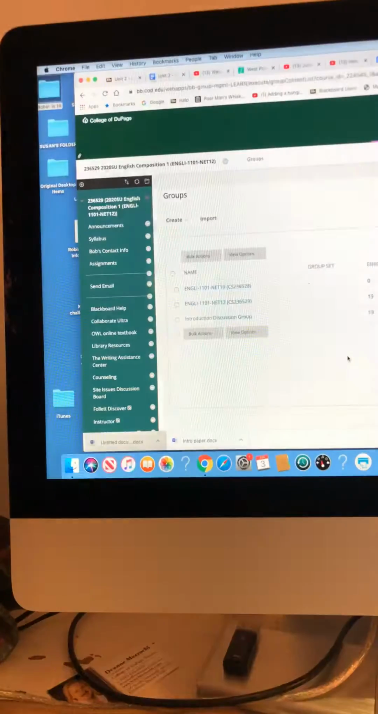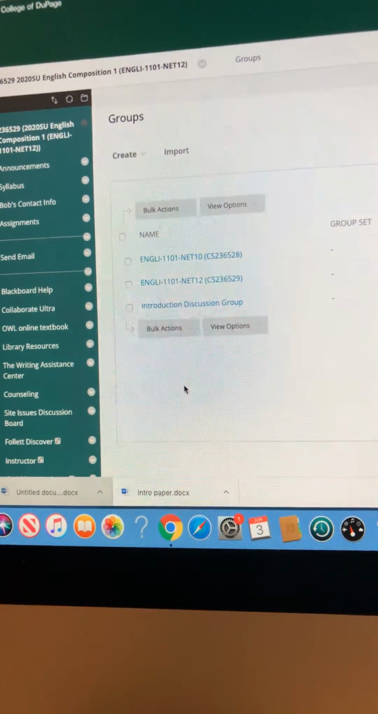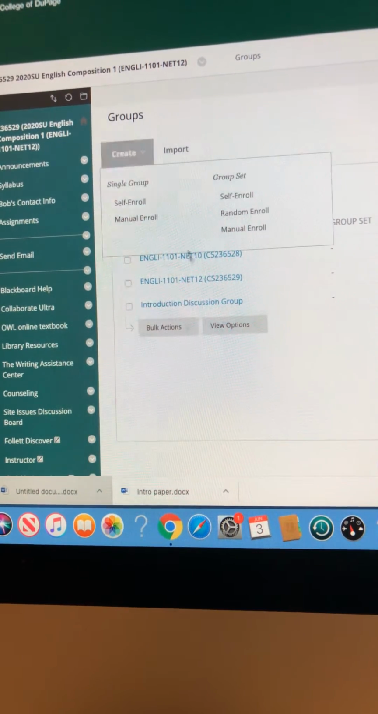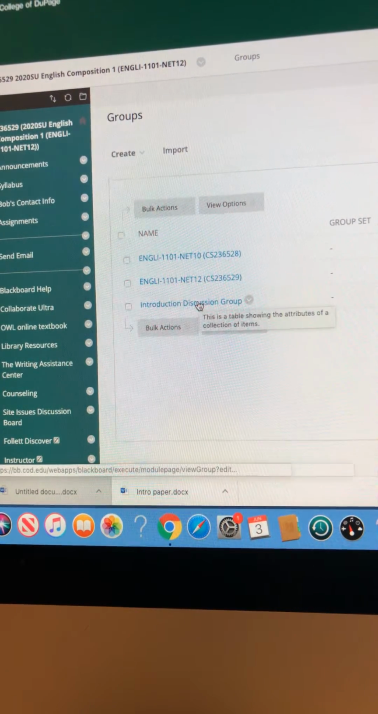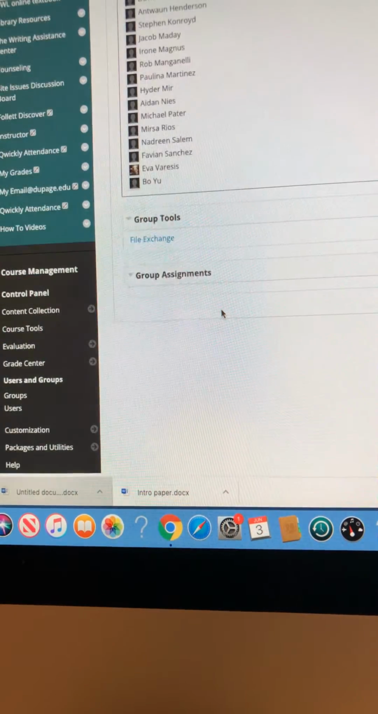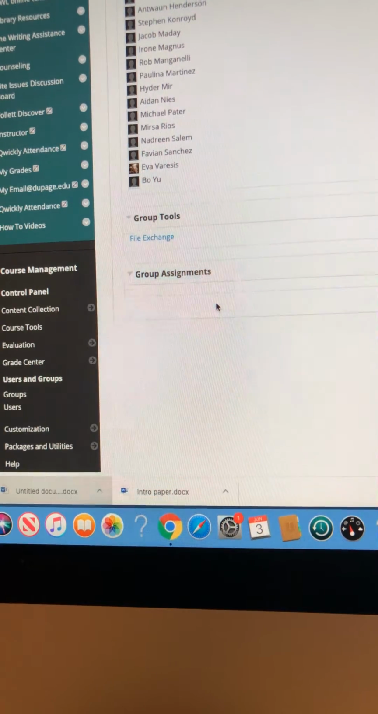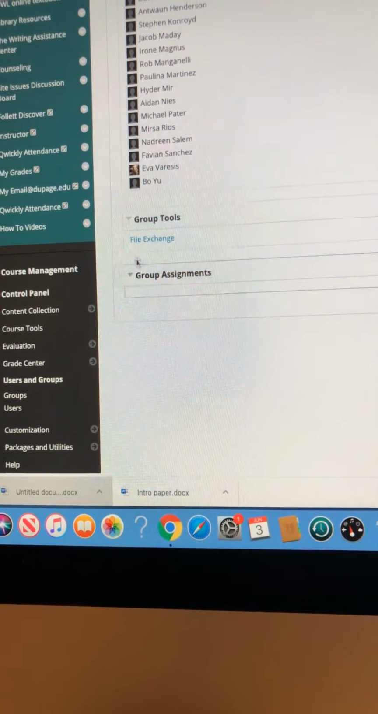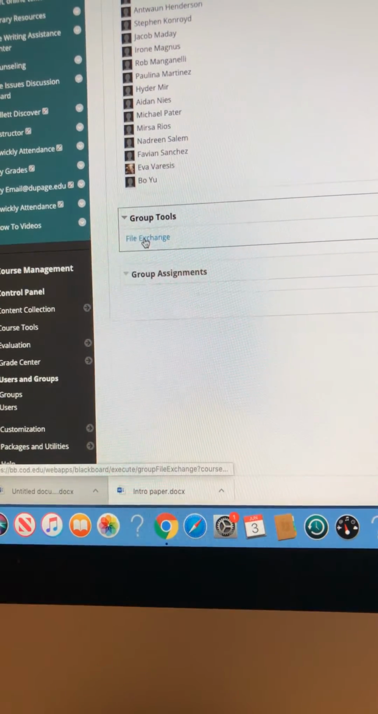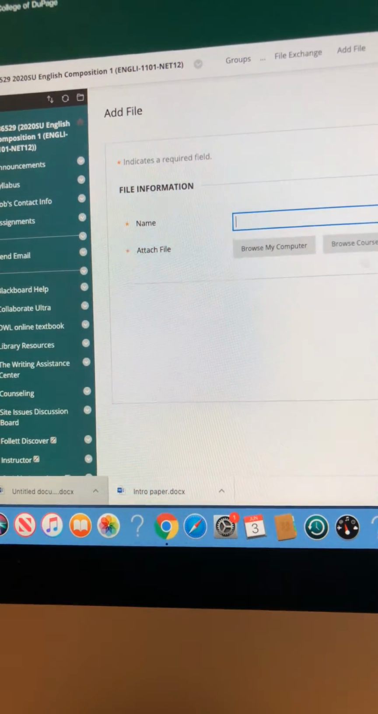So, boom. So here, we are in the group file exchange, or the groups. You click down here to an introduction discussion group, and you click on that. And then you scroll down. I realize this doesn't look like what you see. I can't help that. Again, I hate Blackboard. But you go to the file exchange. You click on file exchange, click add file.